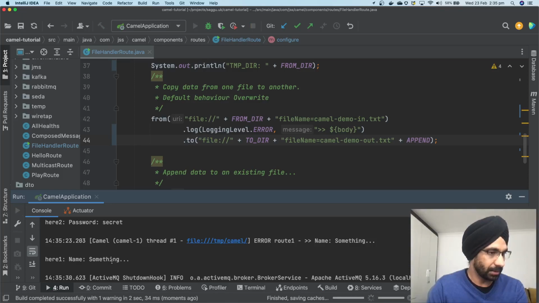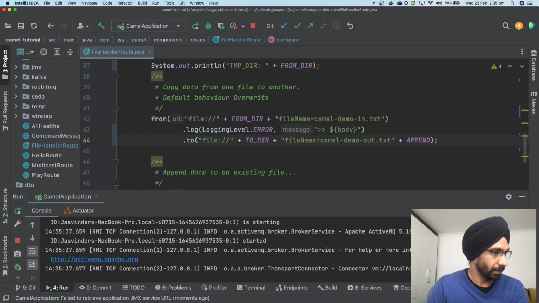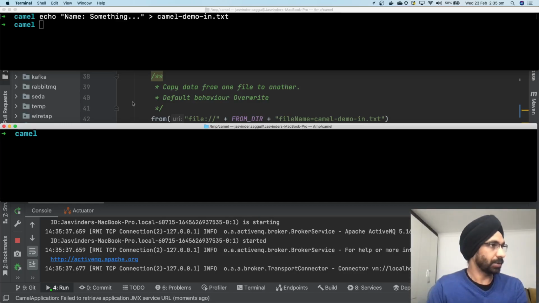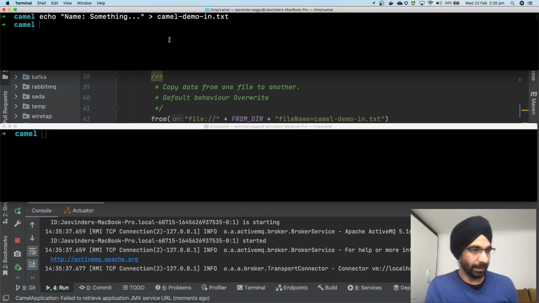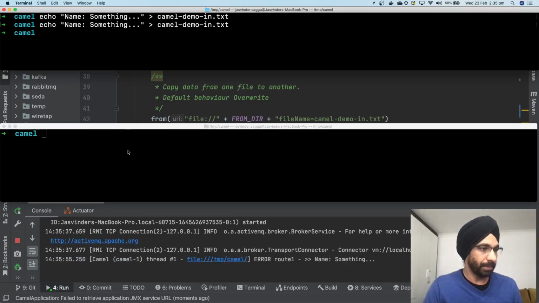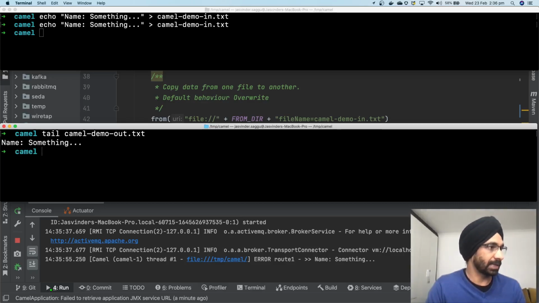Sorry, let me just restart my application. So I have restarted my application. Let's remove everything which I have. So let's start fresh. Now, keep looking at the background IntelliJ as well. So I have sent a message called name something. Pretty cool. I've got name something, and what I'm going to do now is, I have a file called camel out, and I'm going to tail that file. So continuously we can monitor what's happening inside the file.